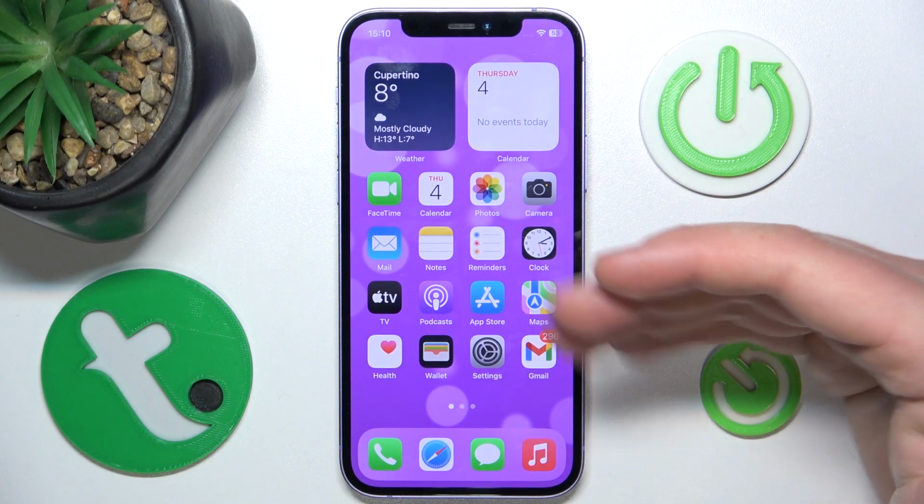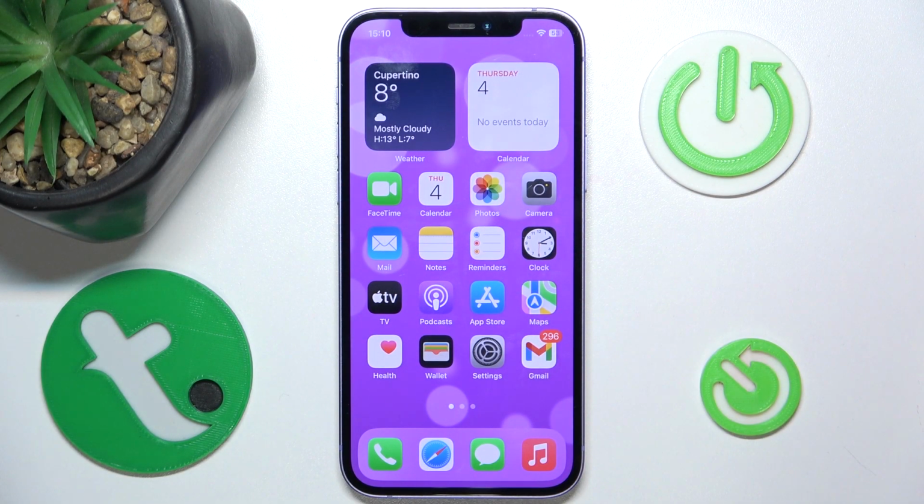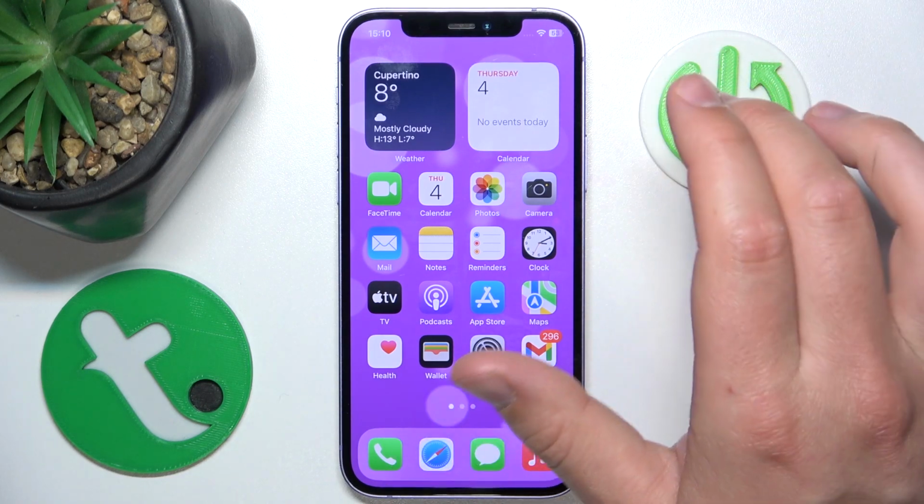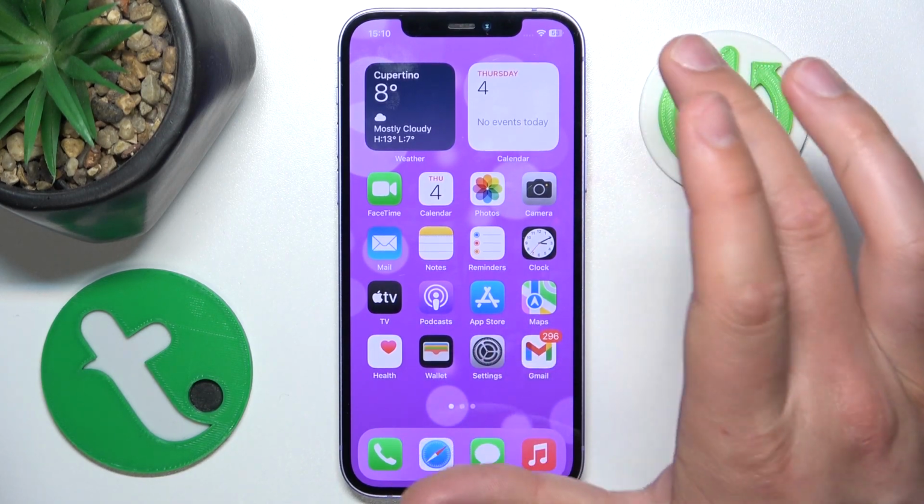So today in front of me is the iPhone 12 with iOS 17.4, but it really doesn't matter which iPhone you have or which version of iOS you have, these are all going to work the same.